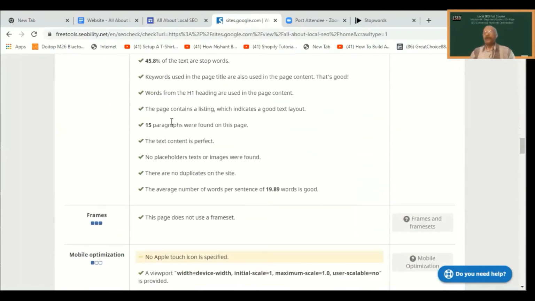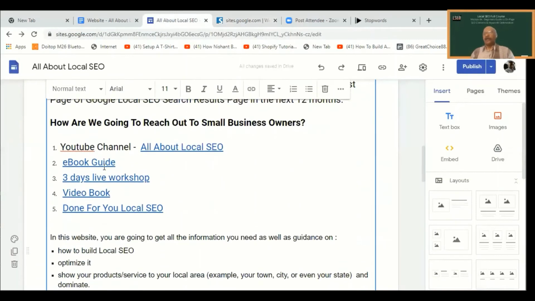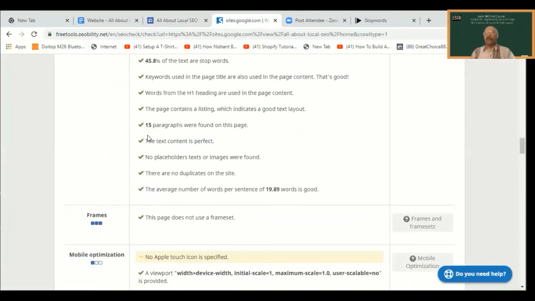Next, the page contains a listing, which indicates it's a good text layout. If you look at it here, they say a listing. This is a listing, all right? You can use either a number listing or a bullet listing, whichever is considered a listing. So when you have a listing, Google takes it that your website is well constructed. That's the meaning of it. So it's good to have a listing, whatever is required as a good web structure or page structure, you do it that way. So this is considered as a requirement. Done. That's good.